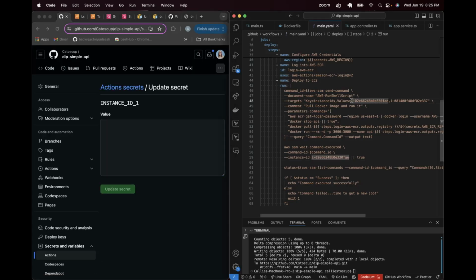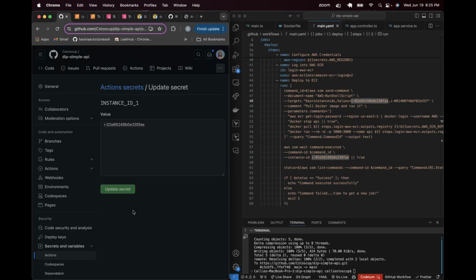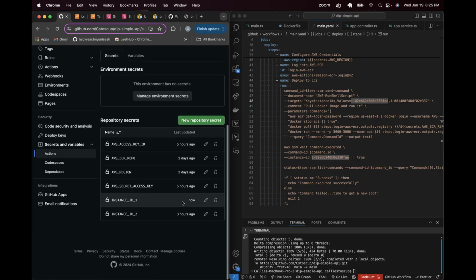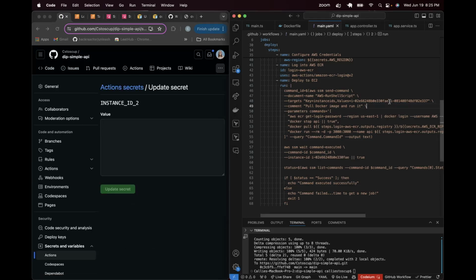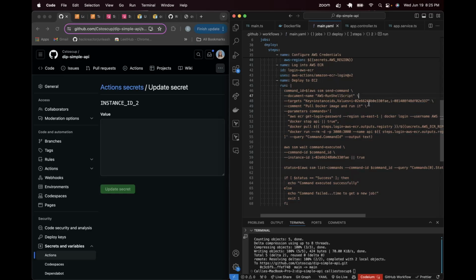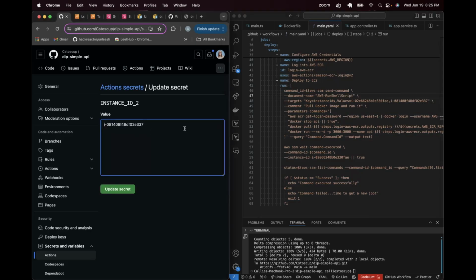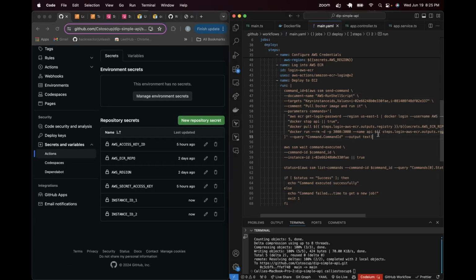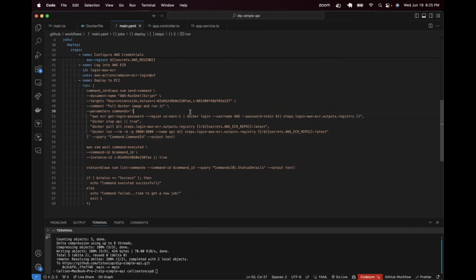So we'll say this is instance ID 1, update secret. Perfect. All right, let's go ahead and edit instance ID 2. Oh, and that included a comma, so we'll have to, did it? Maybe not. All right, that looks good. Add that. So those are updated. So now what we can do here is reference them.